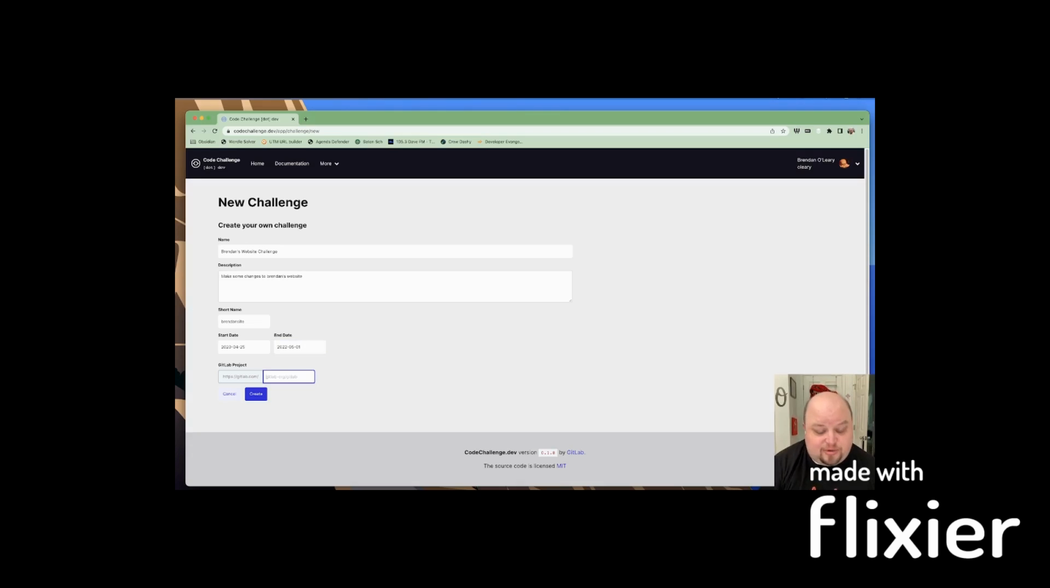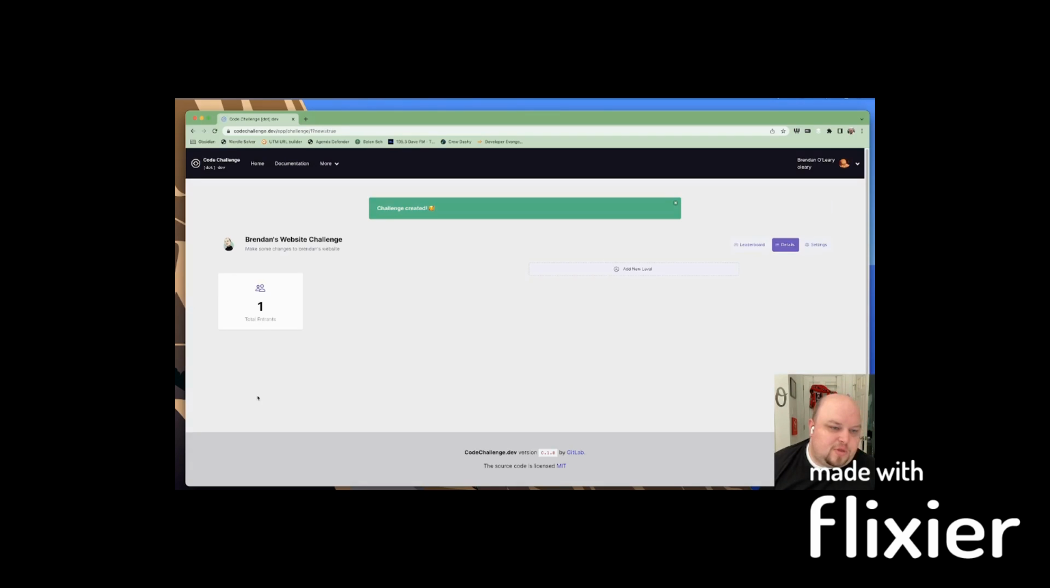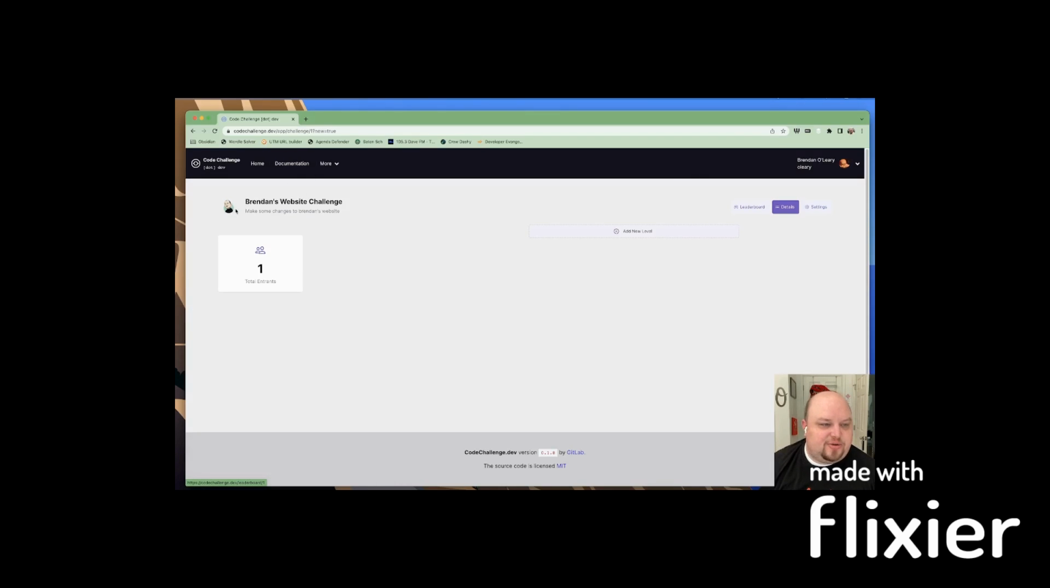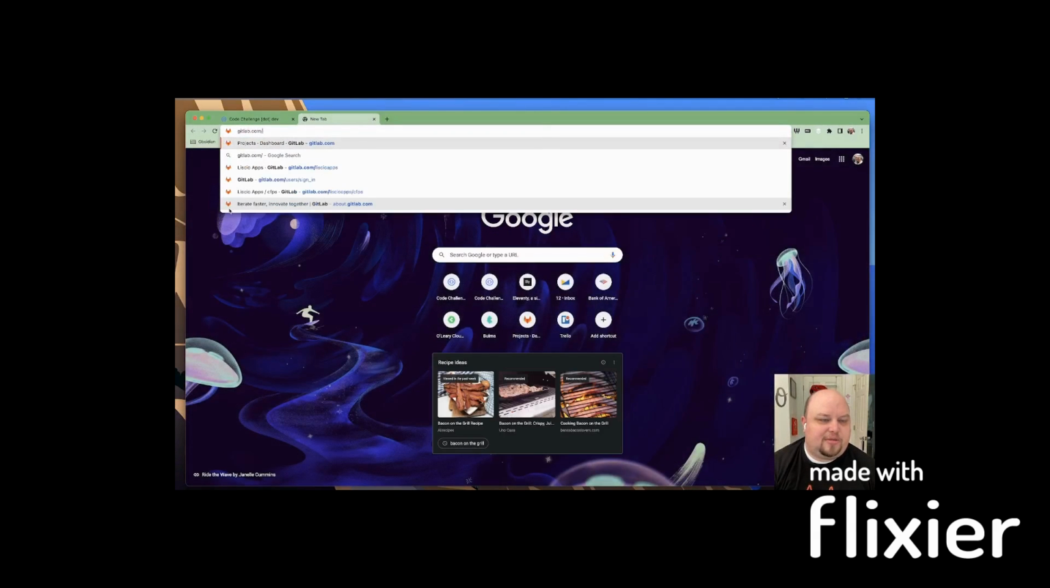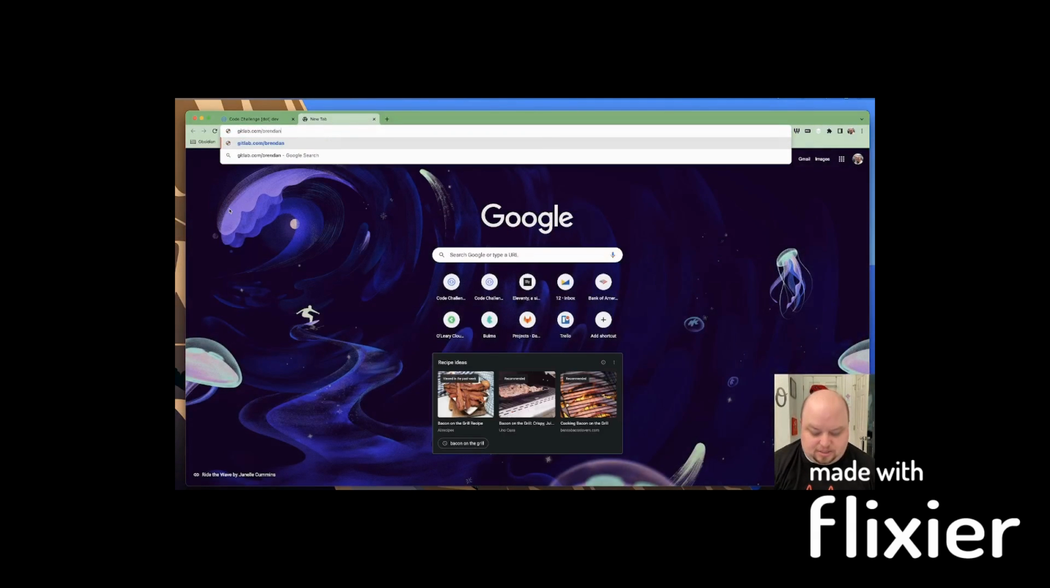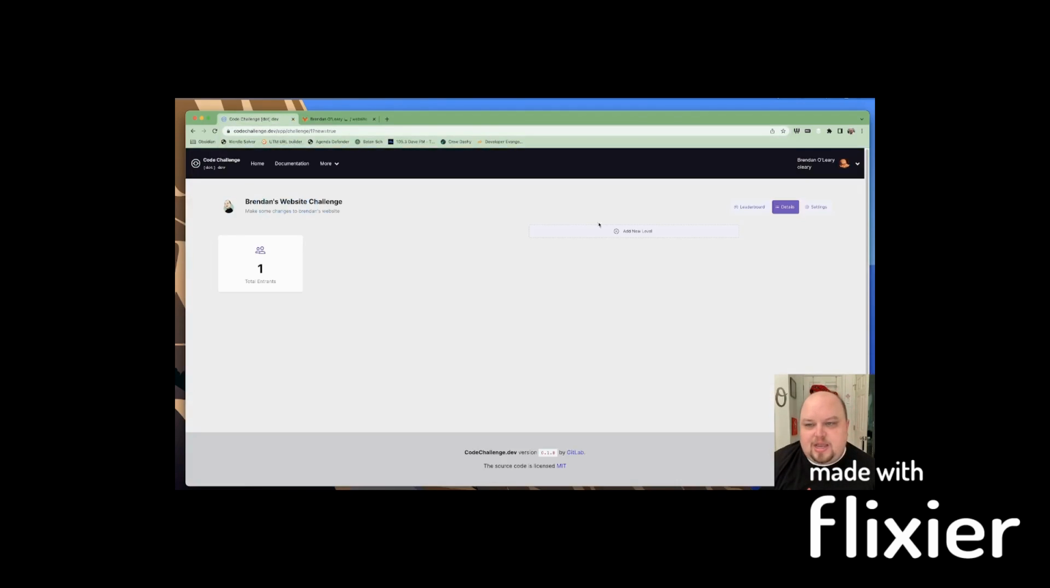Which GitLab project are we going to use? I'm going to say gitlab.com/Brendan/website is going to be the project we use. So create. All right, now we're at the challenge page, and we can see we've got the Brendan's website challenge. We've got the avatar from that GitLab repository. If we go to gitlab.com/Brendan/website, we can see that here, right? And then we see there's one total entrance. That's just me as the owner of it.